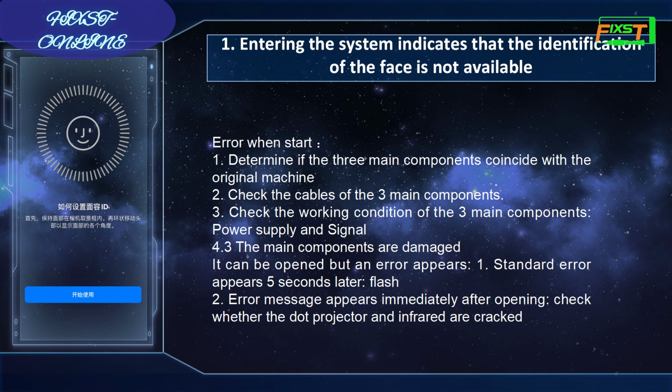The solution of the second common failure: when it can be opened but an error appears. If standard error appears 5 seconds later, do a flash. If error message appears immediately after opening, check whether the dot projector and the infrared camera are cracked.